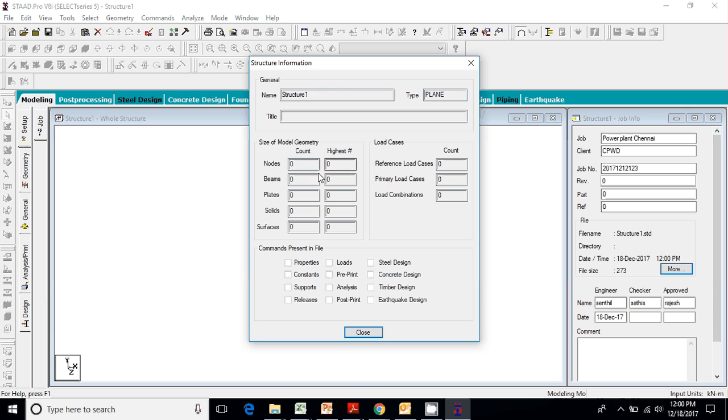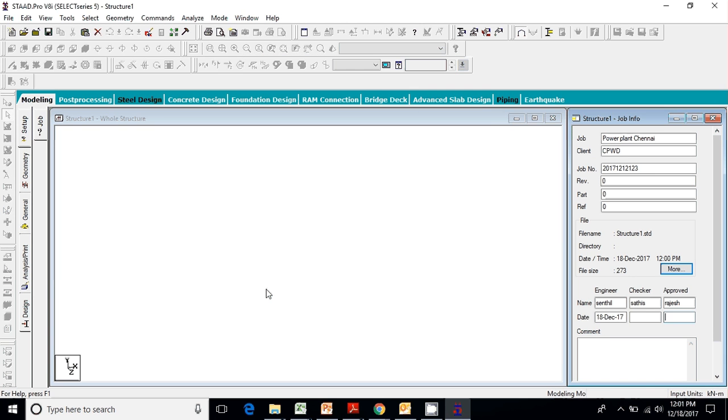So what are the first data? How many node counts are there? Beam count, plate count, solid counts can be added, and how many load cases, reference load cases and load combinations are there, and whether the model is based on timber design, concrete design, steel design, earthquake or whatever the designs are. You have to give more information on the conditions.